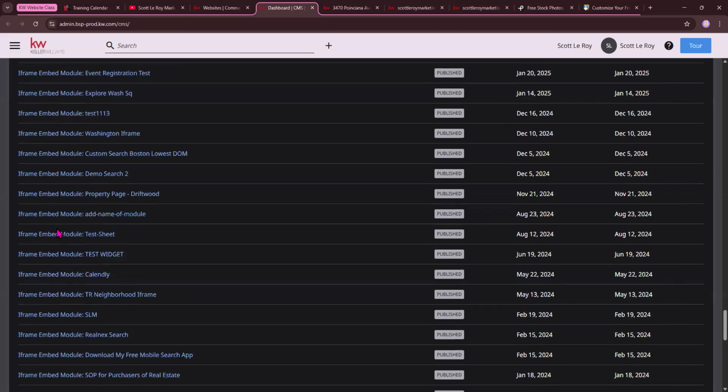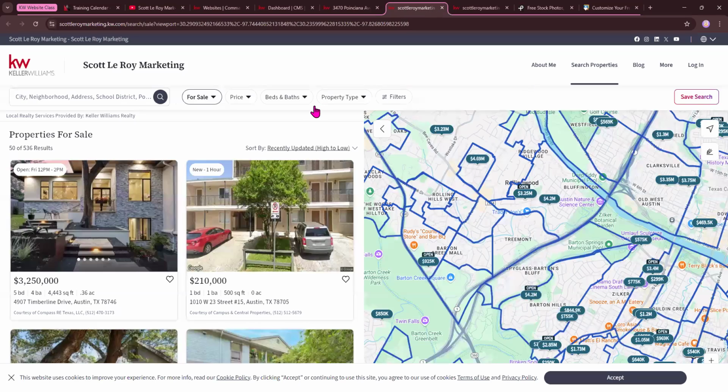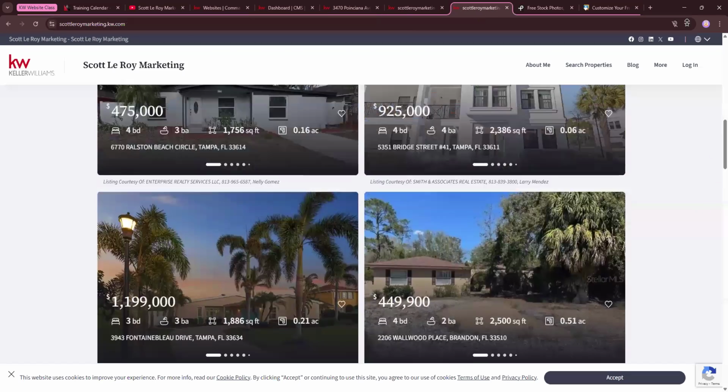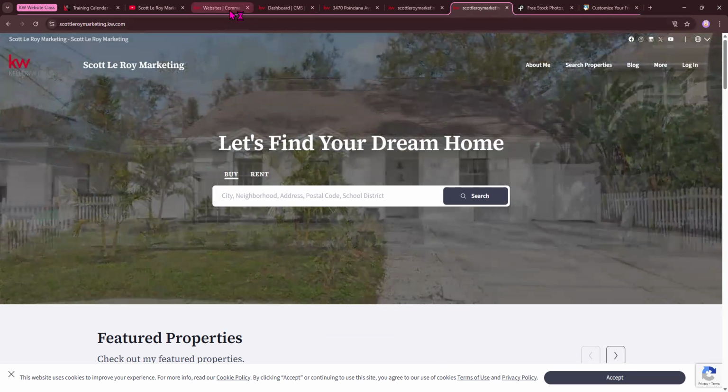Now, if we come all the way to the bottom, we also have some custom landing pages. Now, lots of questions on the difference between a landing page and a custom page. A landing page is a standalone website, meaning it is a website all on its own. It is not linked or accessed through your website. So if we were on our website here, a landing page would not be available on this website itself.